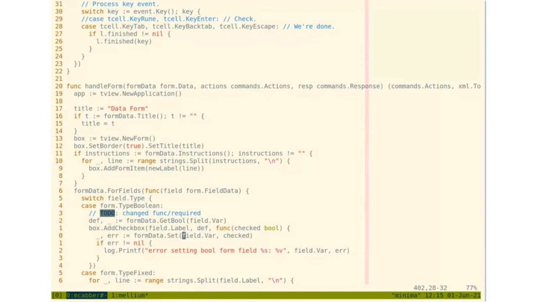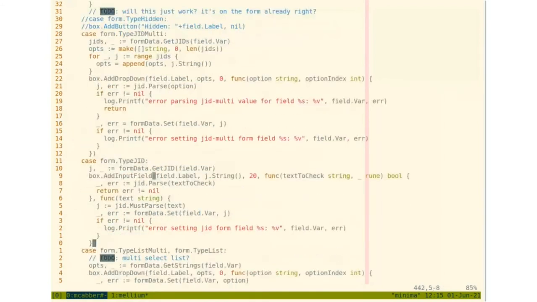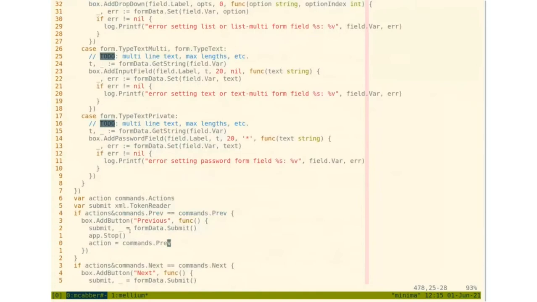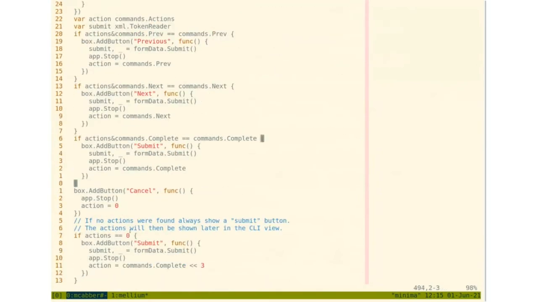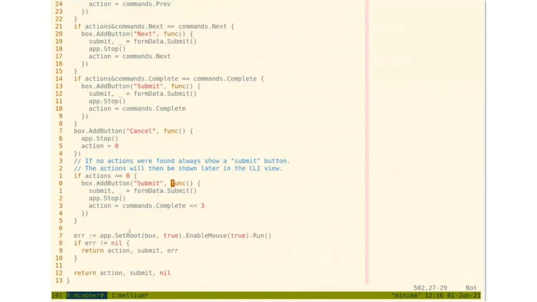And then at the very end, once we've done all the UI stuff, when we click the next button or submit button, whichever that might be, we have a callback that takes that form data that we just set a bunch of values on and calls submit. And submit just returns effectively the XML that we would expect to send back for that form submission. So in our IQ response, we can set that form submission and send it back.